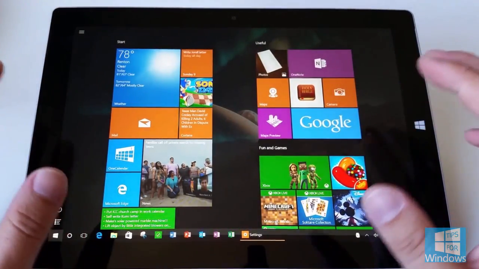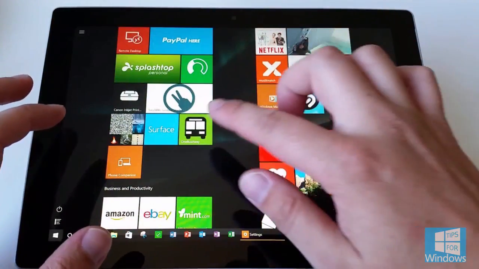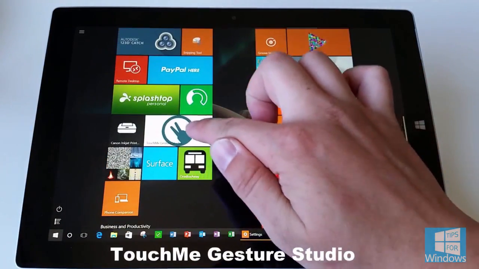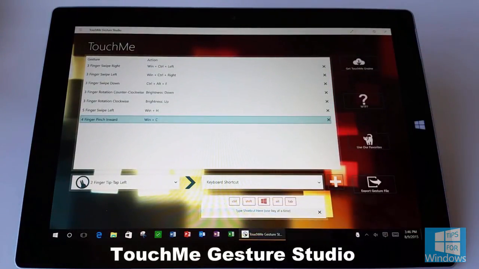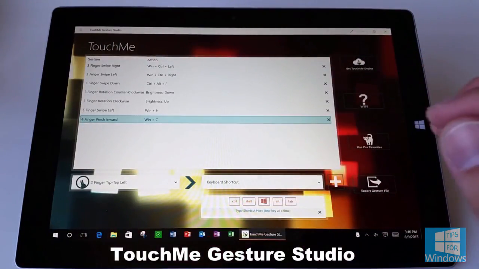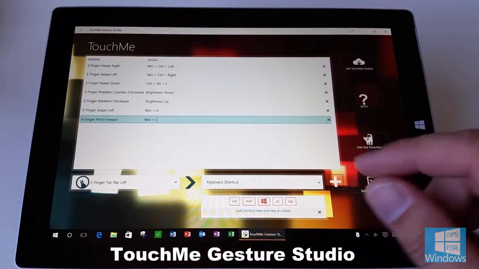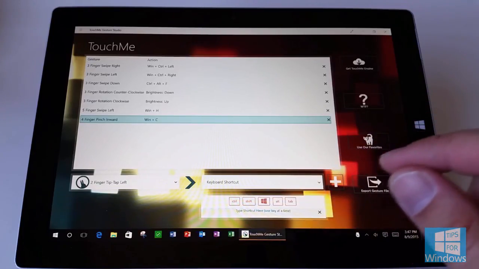Now, if you're a touchscreen user, especially on Windows 10, you need to download this program from the Windows Store. It's called Touch Me Gesture Studio, okay? Touch Me Gesture Studio is awesome, and it's, in my opinion, essential if you're on Windows 10. It allows you to do a lot of cool things. Alright, so do look at my video description. I include a link to Touch Me Gesture Studio.